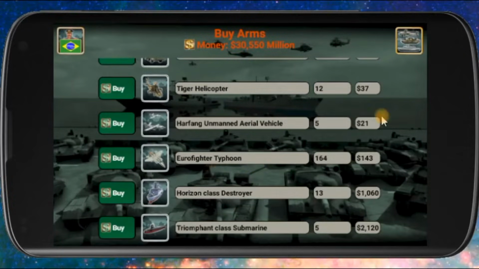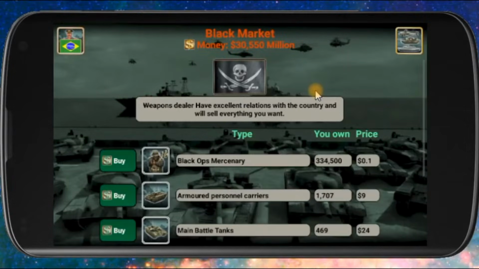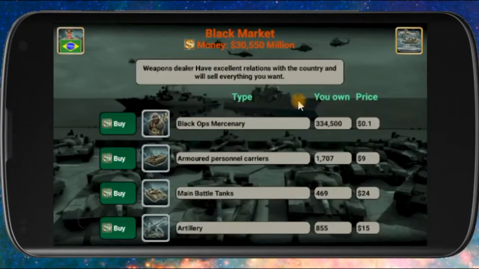Now let's come back to the main screen of Buy Arms and visit the black market. In the black market screen, the weapon prices are very high, and you should visit the black market only in case of very bad relations with the superpowers or other countries, when you cannot buy weapons. The black market is for buying weaponry in case of war, sanctions, or a blockade on your country.